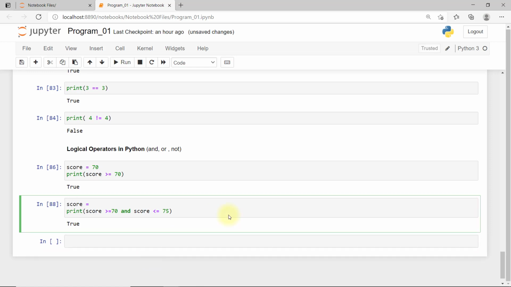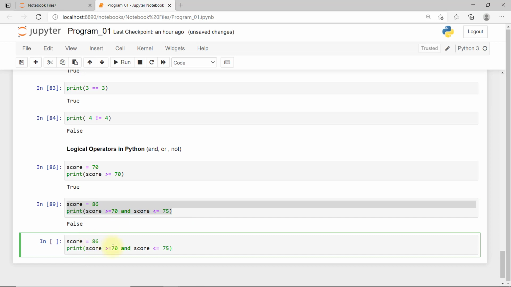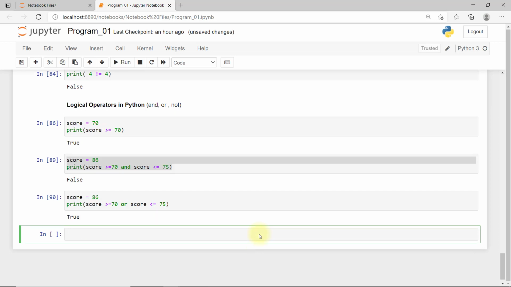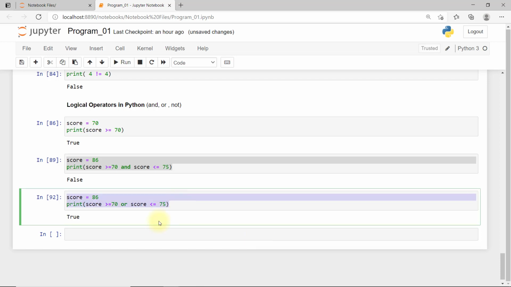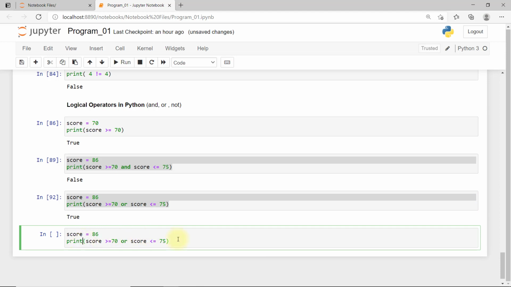Say, I set the value of score to 86, which makes the entire expression to be evaluated as false. However, changing this to logical OR requires only one of the two Boolean values to be true for the entire expression to be evaluated as true. Both comparisons must be false for the entire expression to be evaluated as false. And of course, using the logical NOT reverses the Boolean logic value.